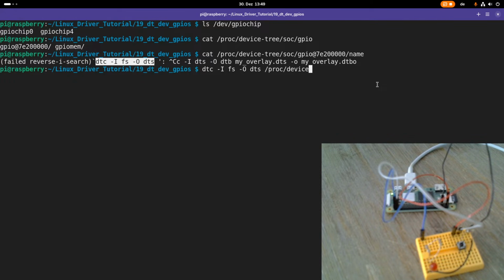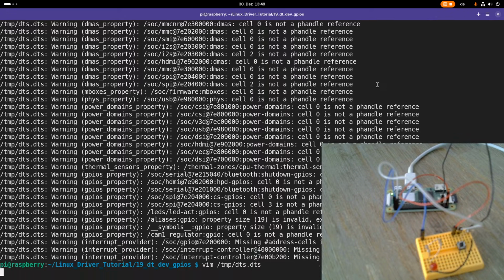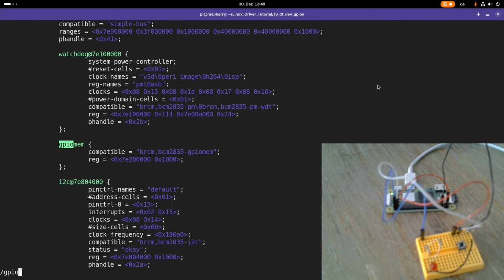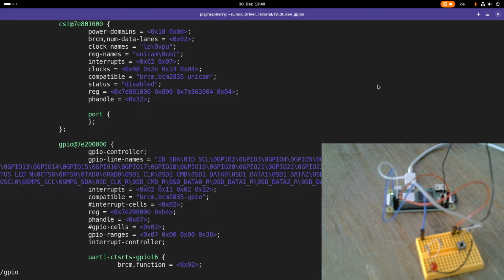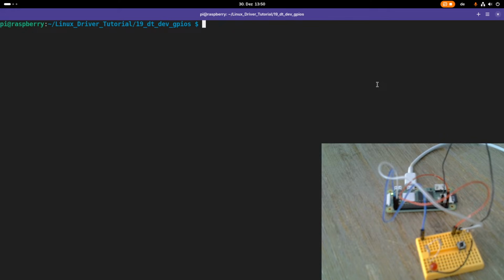Proc device tree, and our output file should be temp dts.dts. And if I'm taking a look at this and search for GPIO, here we have our GPIO controller, and we see the device node name is just GPIO. So this is where I have this name from. Okay, so now we have implemented the device tree overlay.